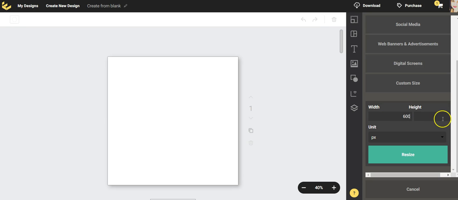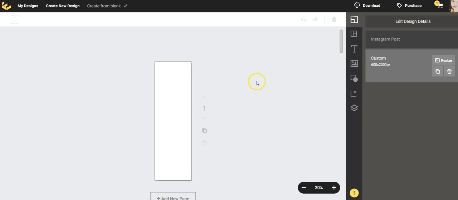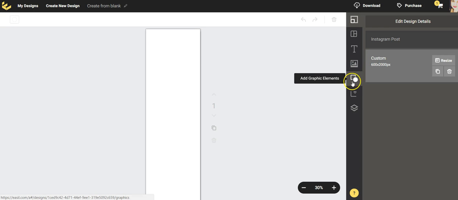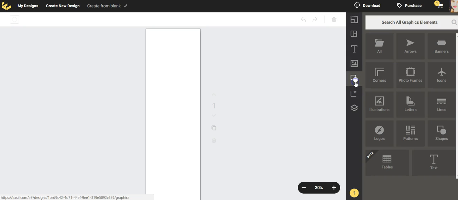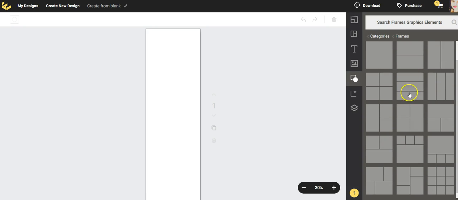I'm going to do 600 by, let's try 2000 and see how that works out. So I've got a number of products that I want to put into this pin. So this is where those frames that I had talked about earlier come in. Really handy. So you go over to Add Graphic Elements, and you simply click on photo frames and choose whichever ones you want.